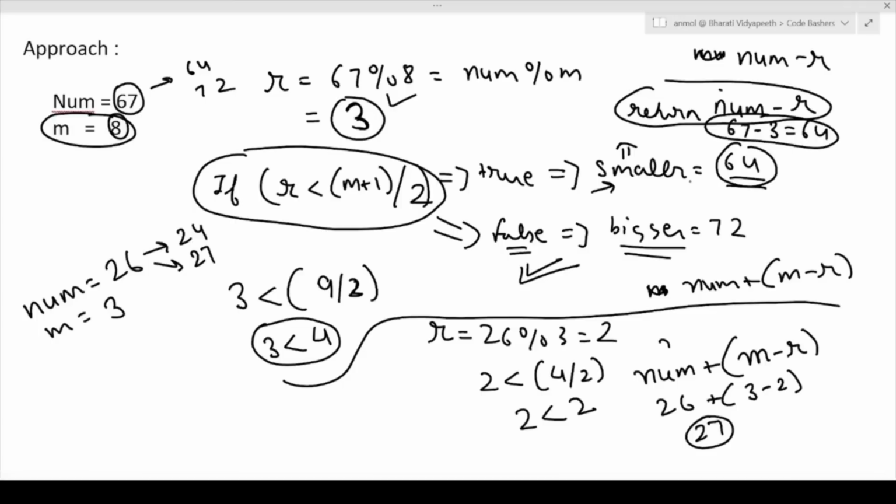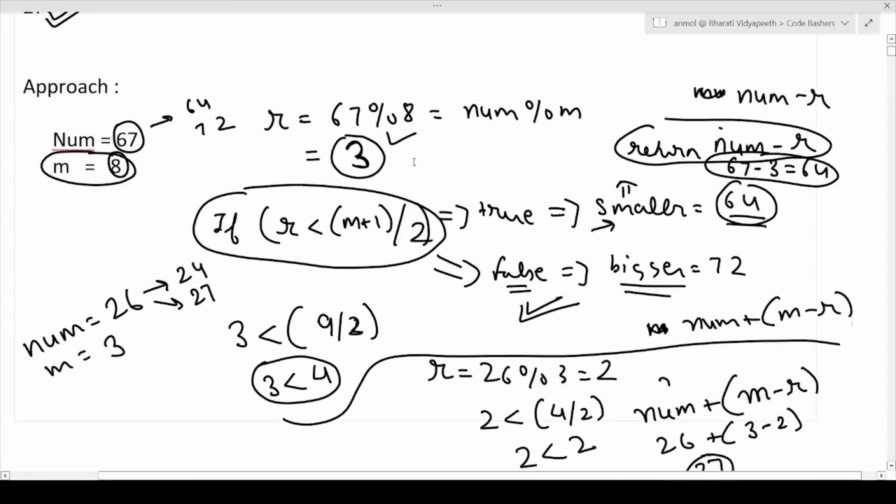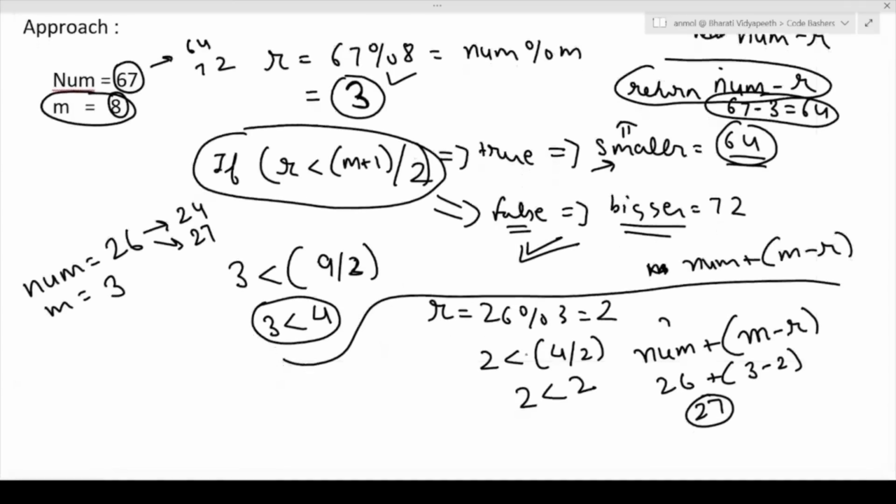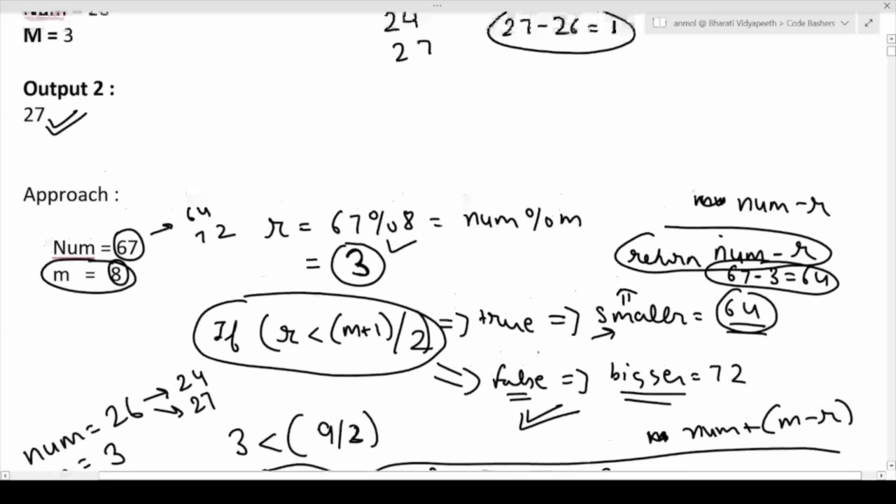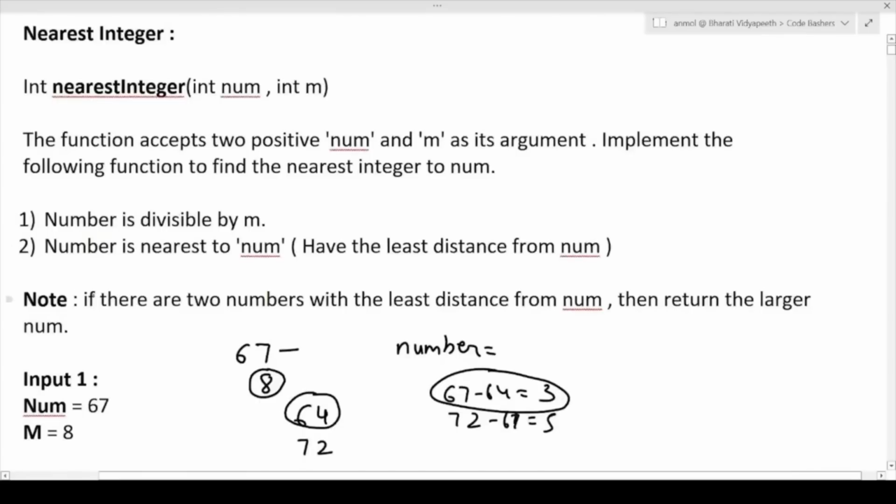I hope the approach is clear to you, because it was a very simple approach that you can think of. Okay, and guys, one more thing you must be confused about, why I have chosen less than only, why not less than or equal to? Because in the question it is given, if there are two numbers with least distance from num, and we know that for all the numbers only two possibilities will be there, so if those two possibilities are at the same distance, then we'll have to return the larger number.